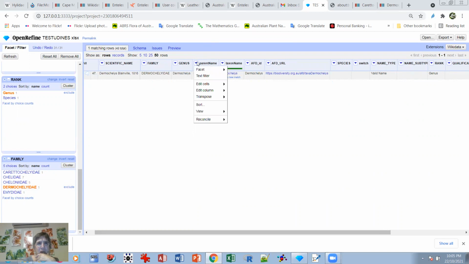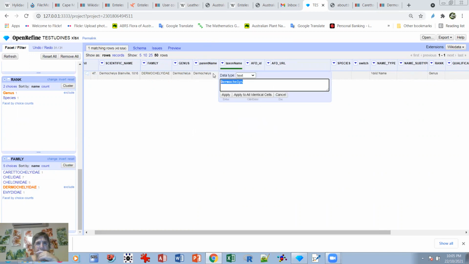So that's good. I'm going to edit the cell. I'm just going to write. Oh, no, oops, I won't do it that way. I'm going to edit the field. And it's Dermochelys. So Dermochelyidae. And that's a cell by cell edit. So it's only to that one.